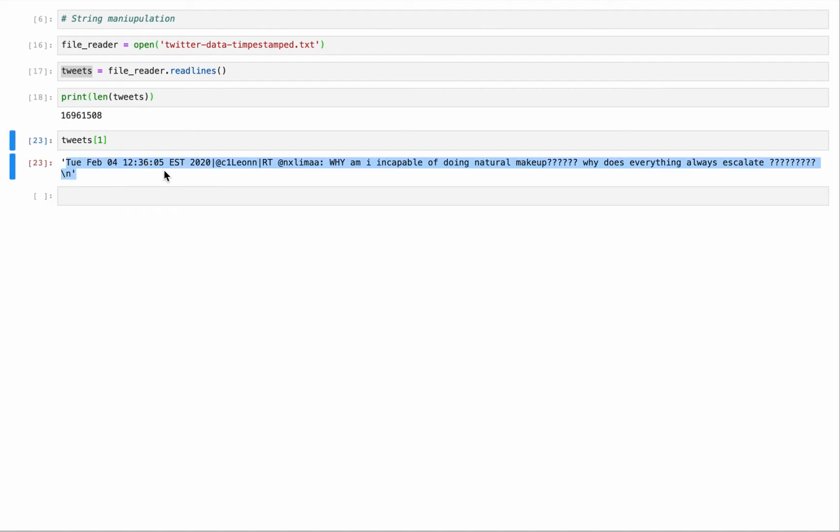So what I want to show you is that the first component here is a date. Actually, the second component is the person who tweeted, and the third component is the actual tweet. So let's work with this.